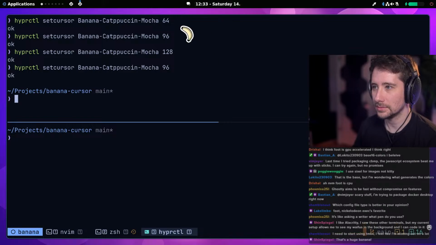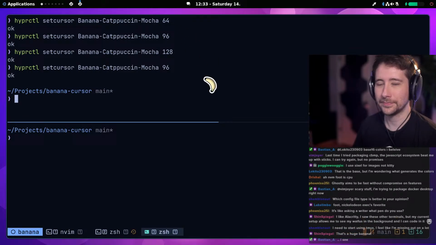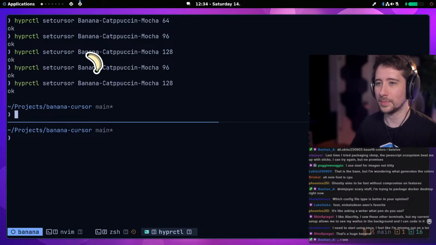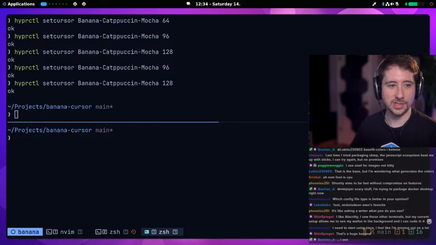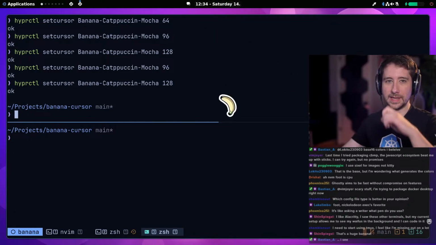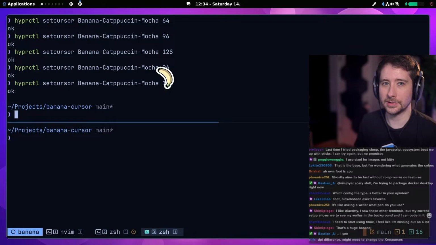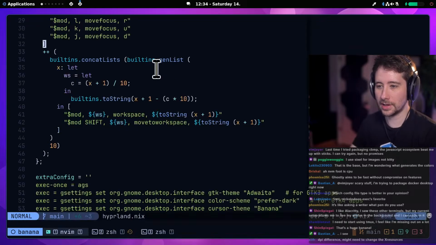It's not right. We'll do 128 for the stream though. I think that's a good size banana. But we've got to fix it across everything, right? Because right now it's changing size depending on which window it's hitting.